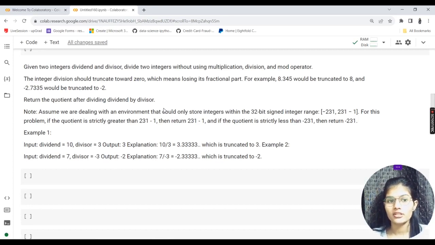The integer division should truncate towards 0, which means it loses its fractional part. For example, 8.345 would be truncated to 8, and -7.something to -7. In simple words, you have to round it off. Round off means whatever decimals you have, you just remove all those decimals. You just have to have a single integer value. Return the quotient after dividing dividend by divisor. So you have to divide the dividend by the divisor, and then return the quotient for that value.